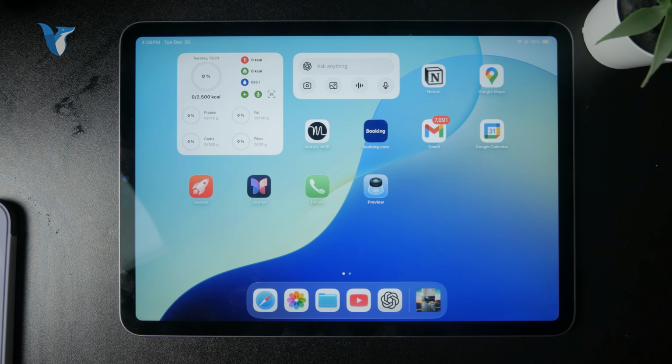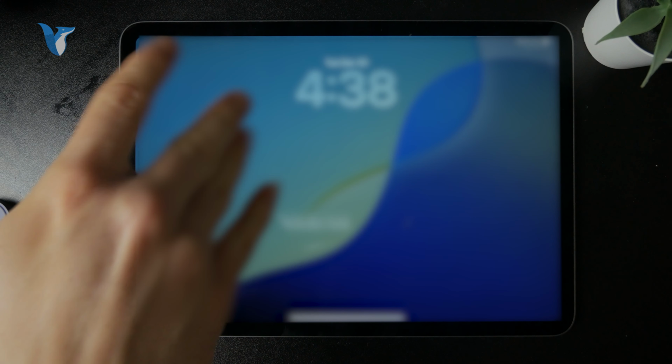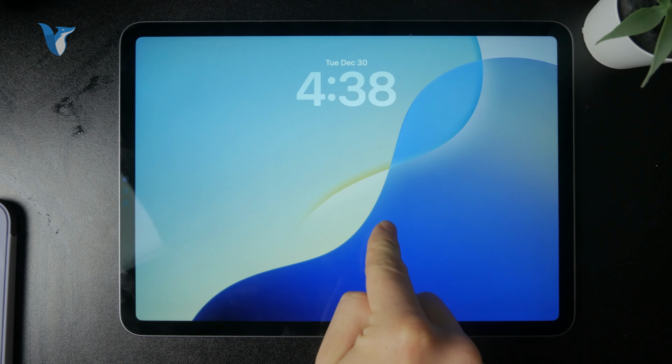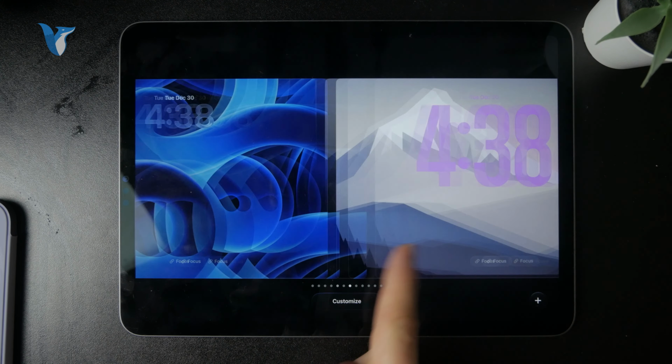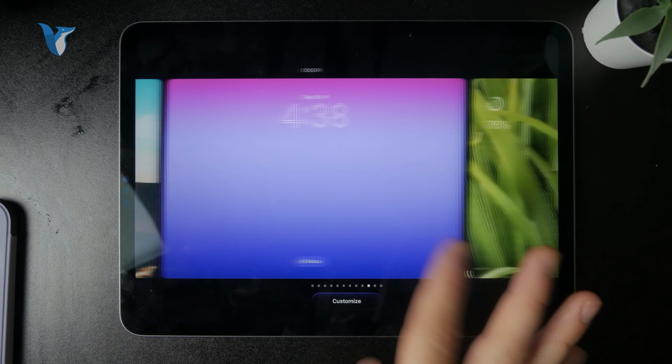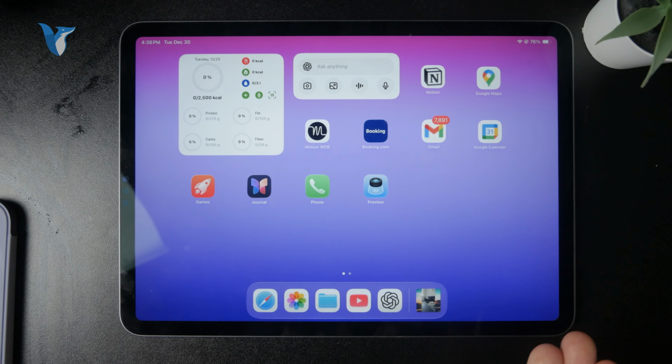But in order to change that, just swipe down to access the notification panel, which is also the lock screen. Hold down on it and you can swipe through the existing one. So as you can tell, I have actually many of them ready on my iPad, and I can just switch to that one. Both wallpapers get changed, right? So I can switch between them very simply.